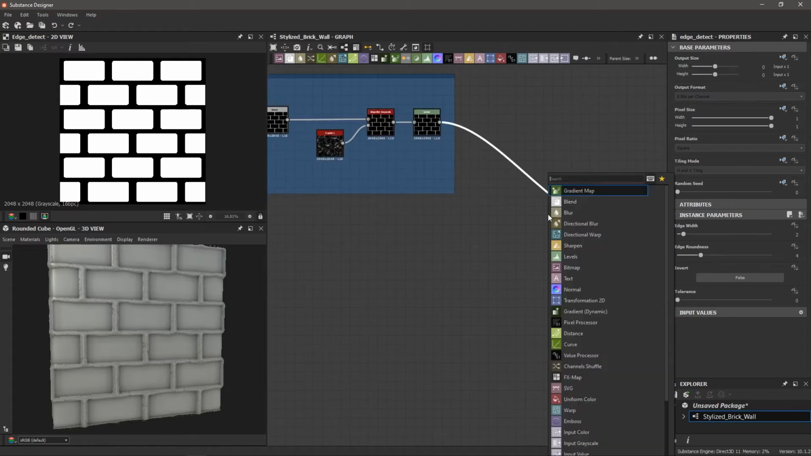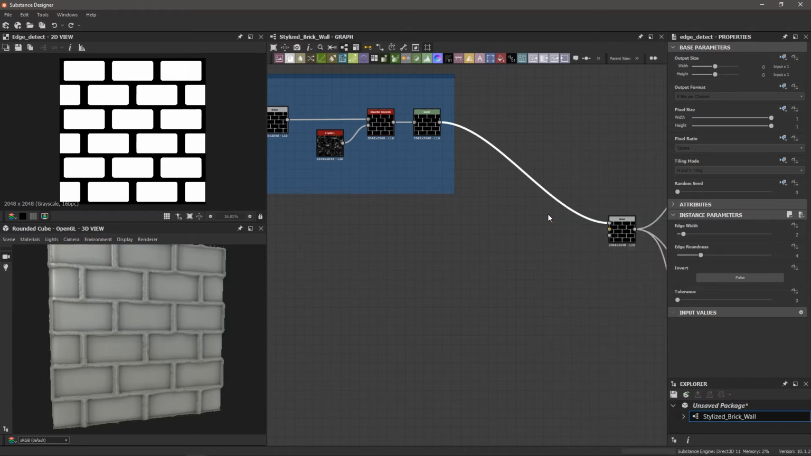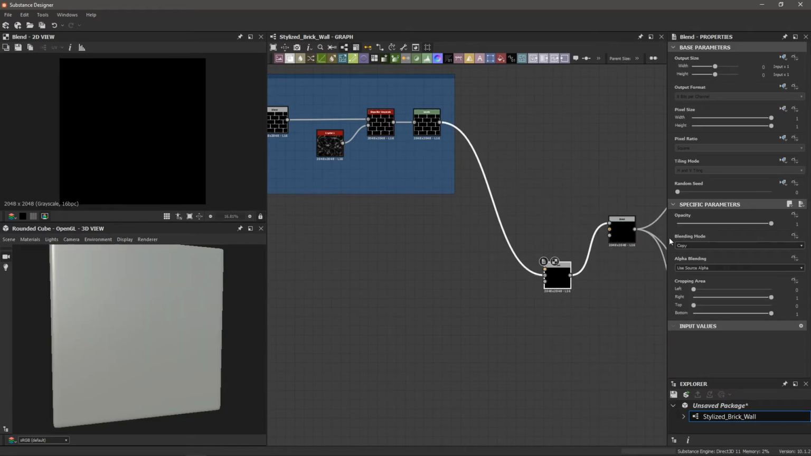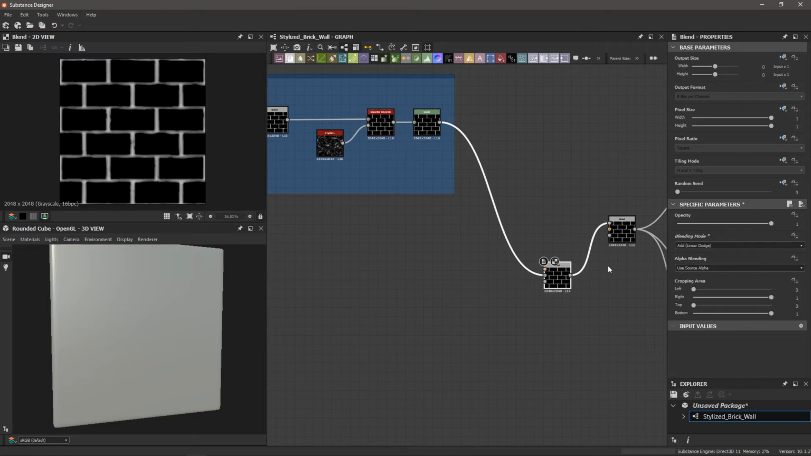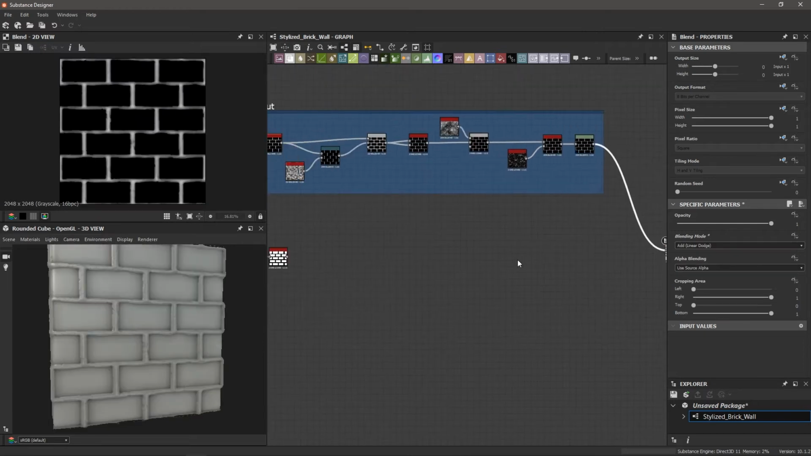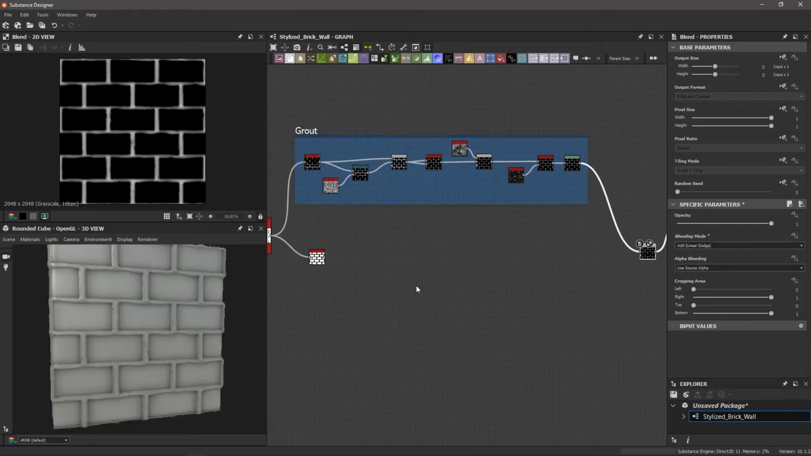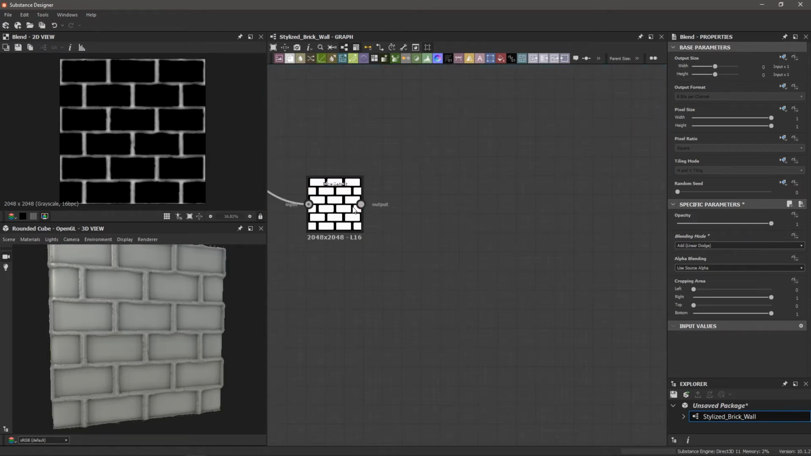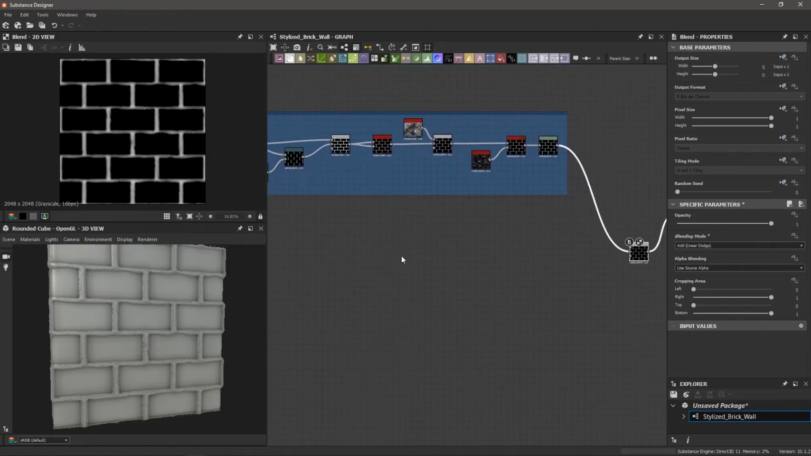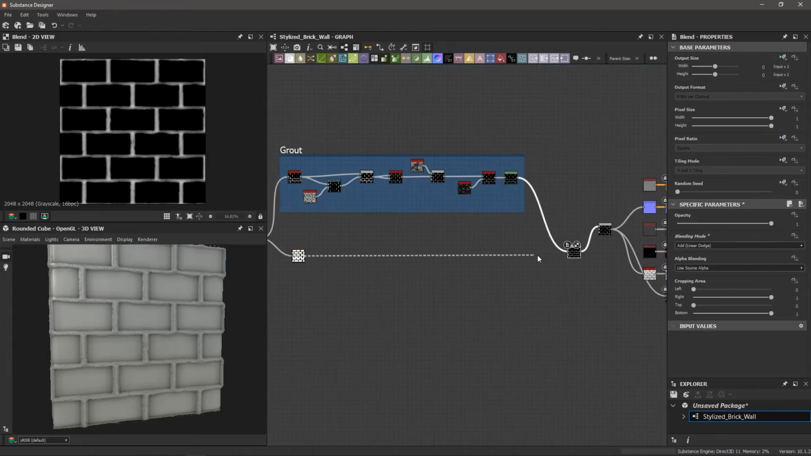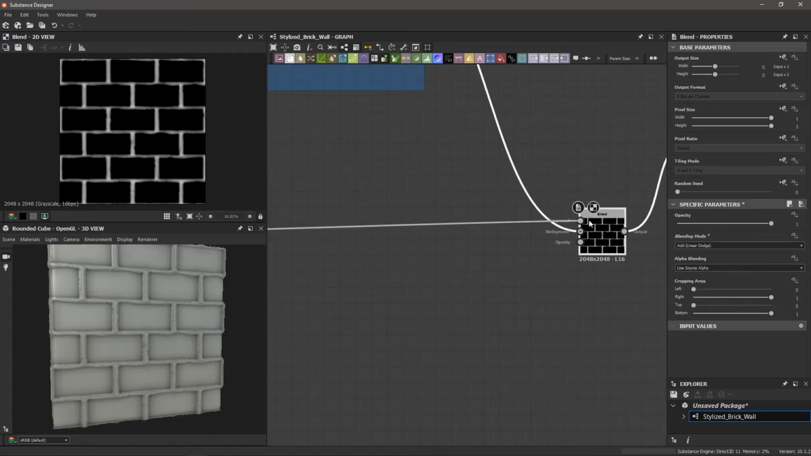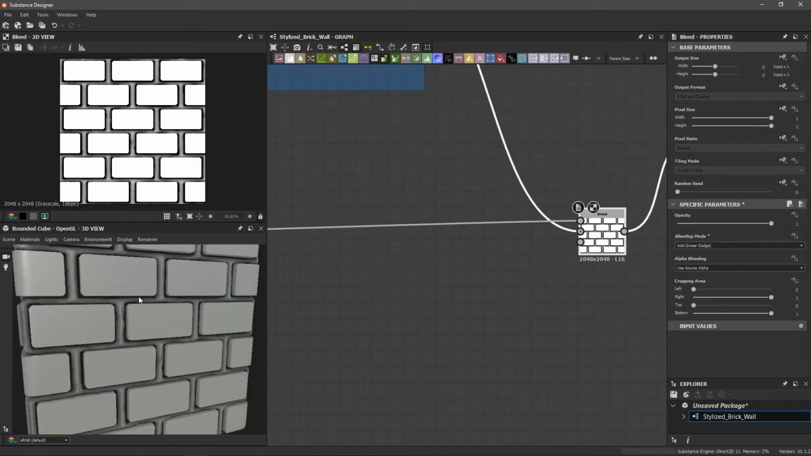To see what we're doing, I'm going to go over here, select this connection, hit spacebar and add a blend. And I'm going to set this blend to add. I'm doing this so that I can see what I'm doing in my 3D view while I'm working. So I'm going to take our edge detect and connect it to the foreground of this new blend here. So you can see what we've done.